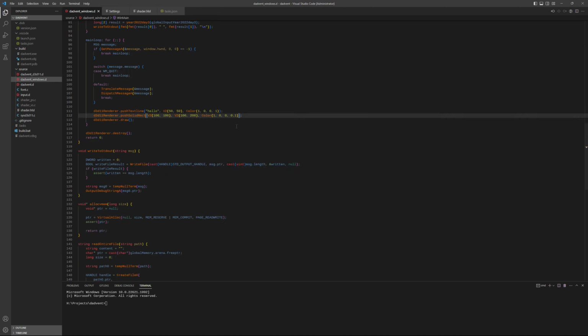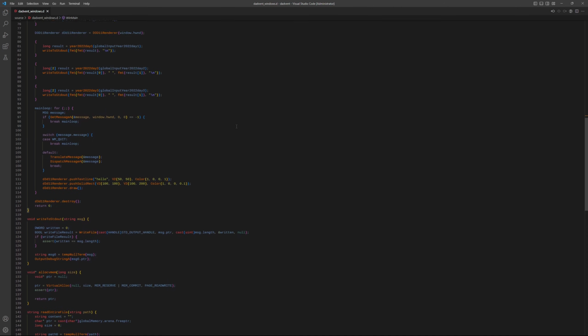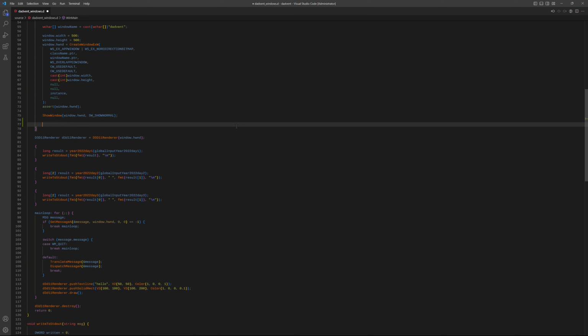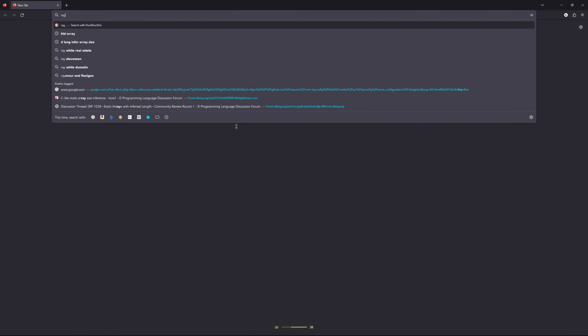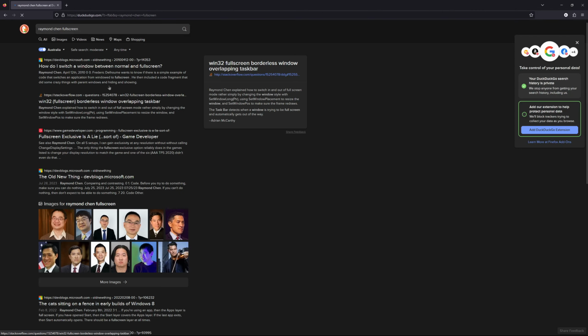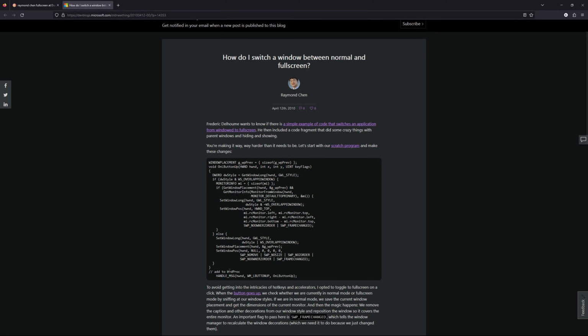Okay, but the first thing I want to do actually is to full screen the window. So like before, well, we show a window here. I should probably just full screen it right here. Of course, to full screen a window, it's not so easy. Raymond Chen full screen. Yeah. So this is it.